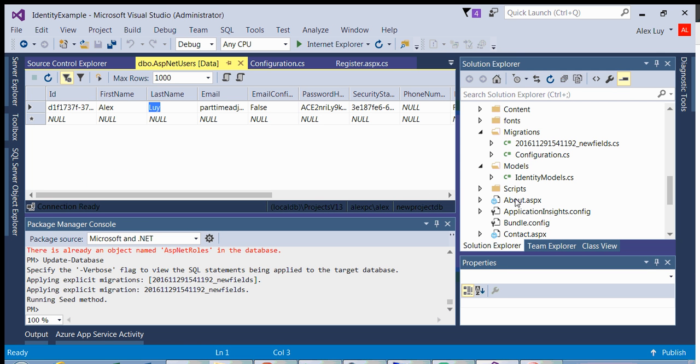And that's how you migrate your old ASP.NET Identity tables to a current database that you're running, and then you can add your fields using the Package Manager Console.